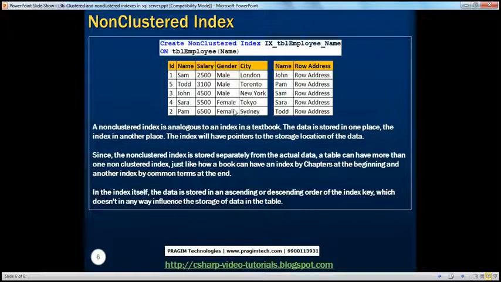For example, at the beginning of the book you have the chapter index. Now if I ask you to go to a specific chapter, you will first check the index. Okay, chapter 5 is on page number 400, so you will go to page 400. So the index is stored separately and the data itself is stored separately.